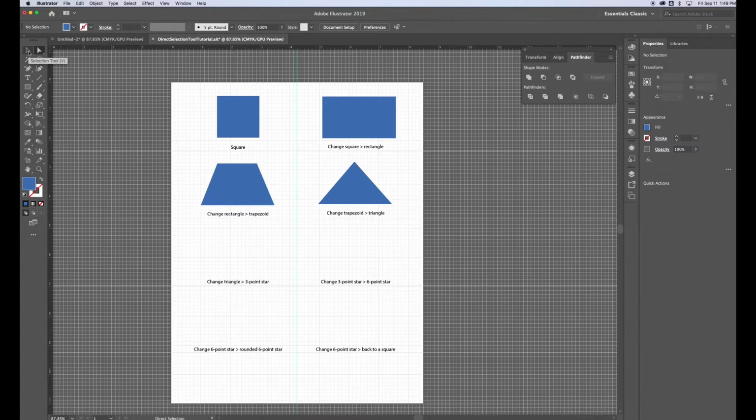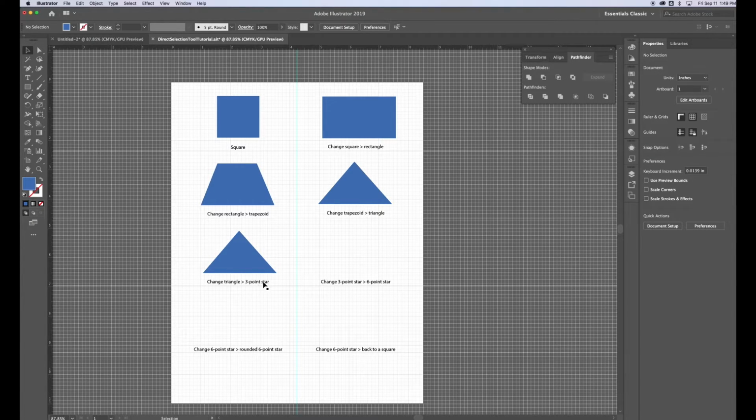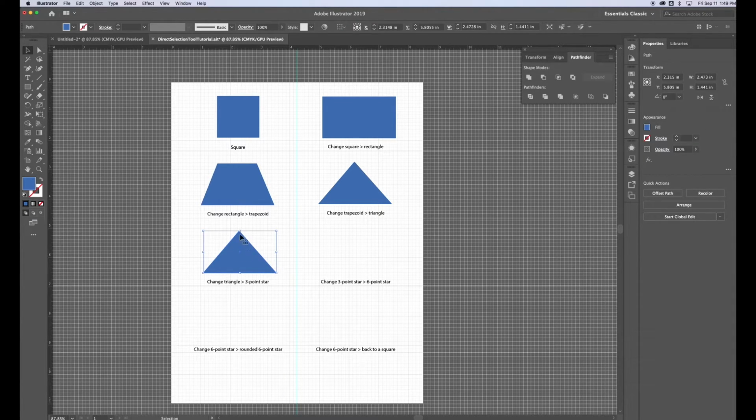All right, select your triangle with the black arrow tool, or the regular selection tool. Hold down Option, click and drag. All right, and now we're changing a triangle to a 3-point star. You might be like, oh my goodness, how are we going to do that? Well, we're going to select it and use the plus, or the Add Anchor Point tool now. And we're going to add an anchor point in the middle along this line.